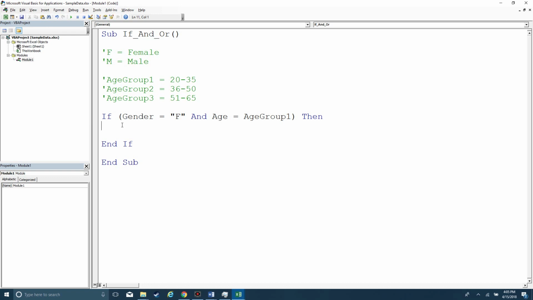What we're looking at here is I've written out a scenario for you where we could evaluate two different variables to say, we're trying to identify a female in age group 1, 20 to 35. Maybe you're using data for marketing purposes. And so here, some variable gender.